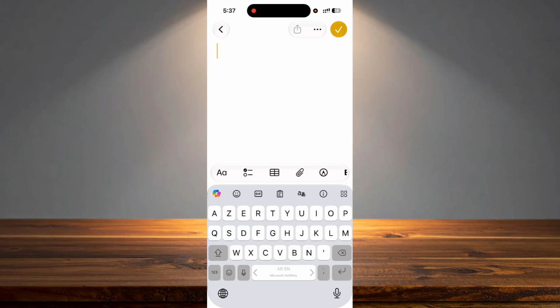So on the top of it, you can put your title. I will name it YouTube Notes. And after that, you can start typing, and there are a lot of options and a lot of things that you can do with the Notes app.